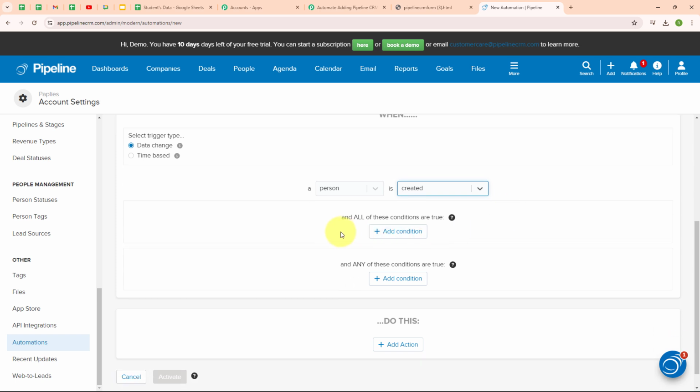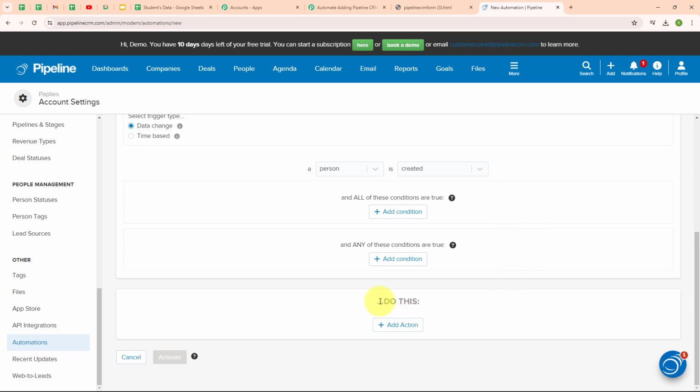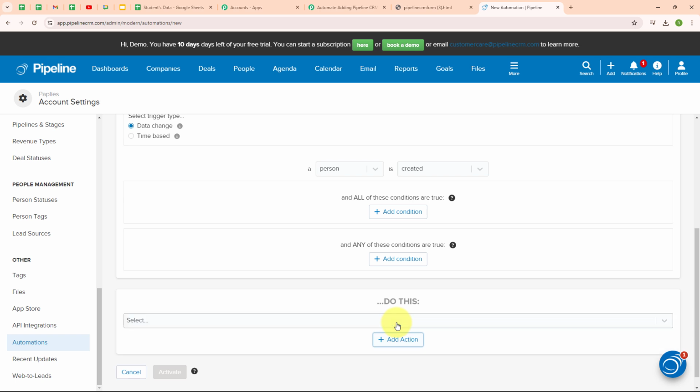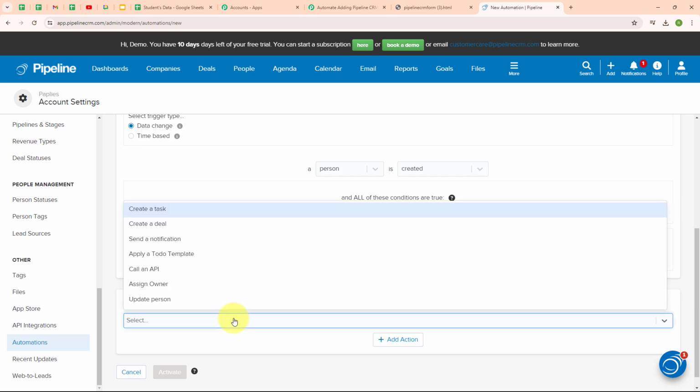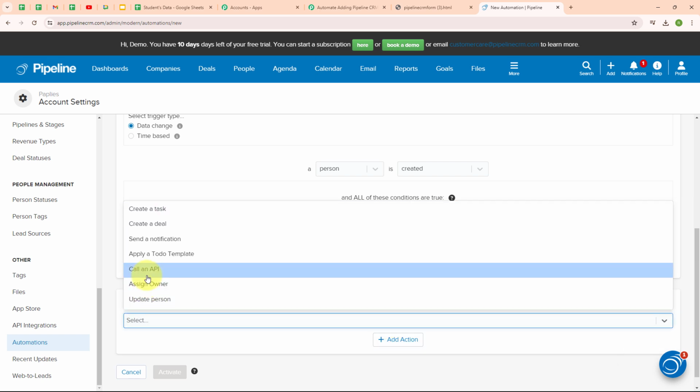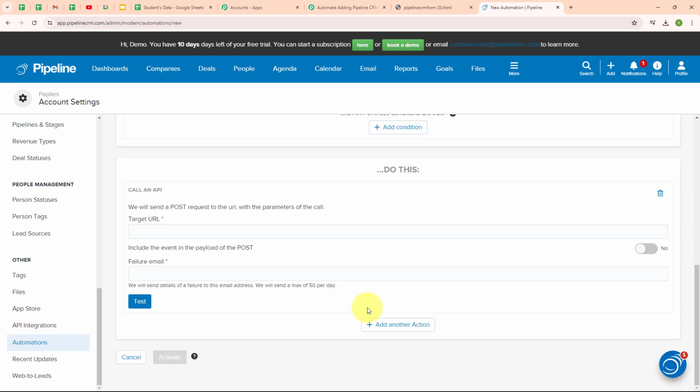And here you can see I have received the option for adding new conditions. So I'm going to set a single condition, but if you want to set multiple conditions, then you can add new conditions over here by clicking on these buttons. And now, after setting up this when condition, I'm going to set up this do this. For that, I'm going to click on this add action button given over here. From here, I'm going to select my action event as call an API.